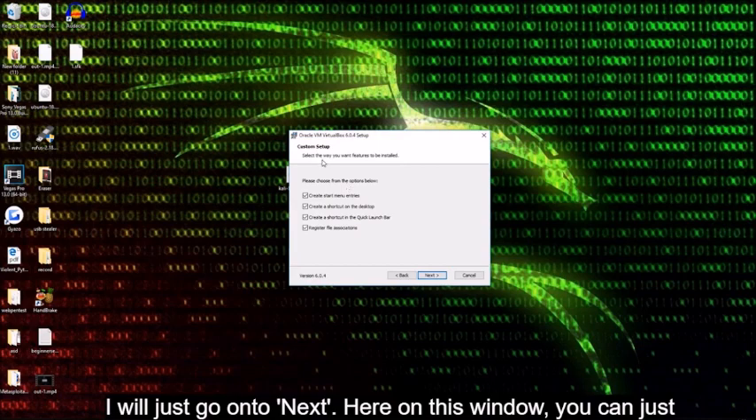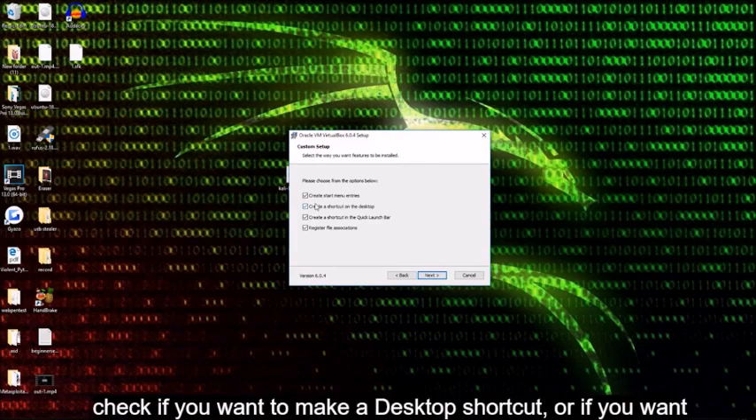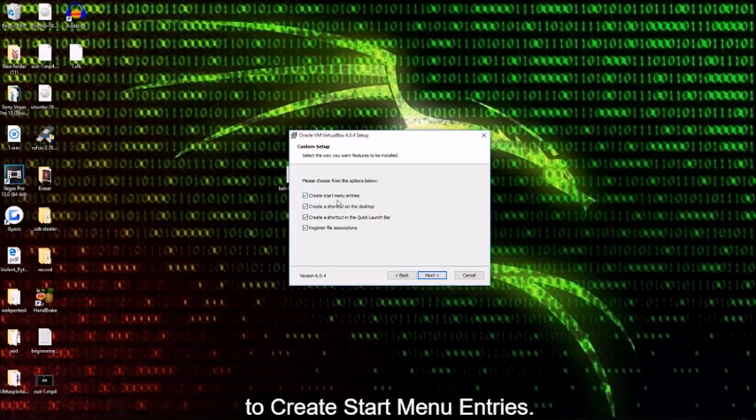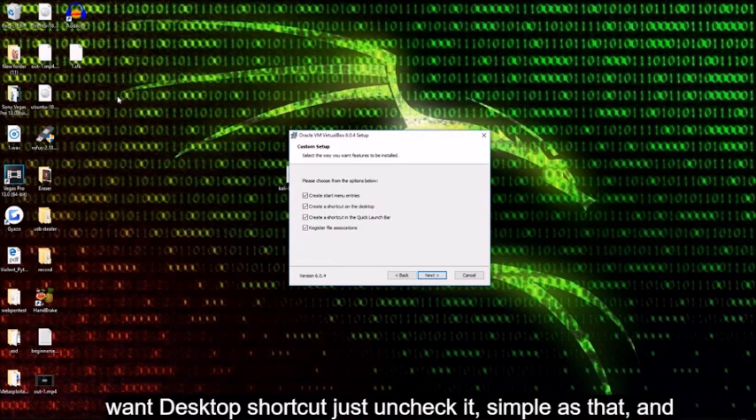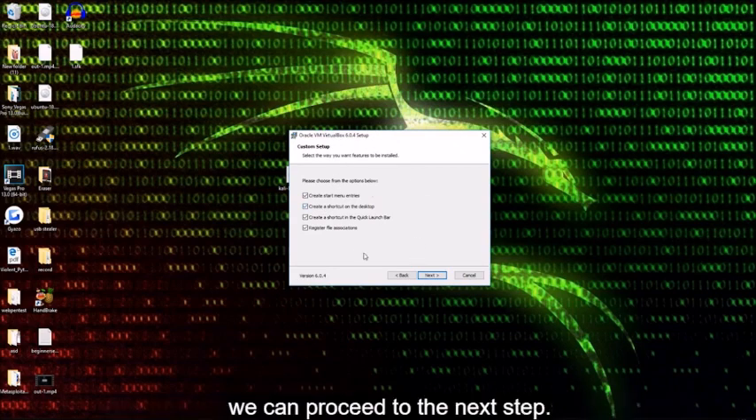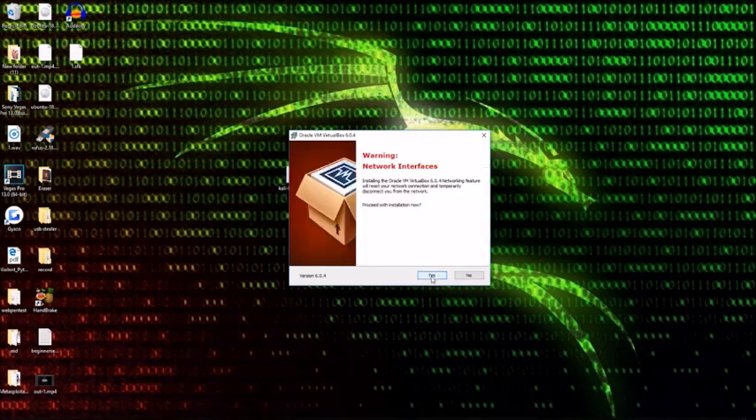On this window, you can check if you want to make a desktop shortcut or if you want to create start menu entries. I just leave all of these checked. If you do not want a desktop shortcut, just uncheck it, simple as that, and we can proceed to the next step.